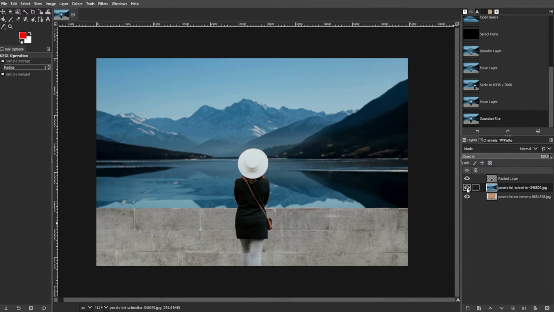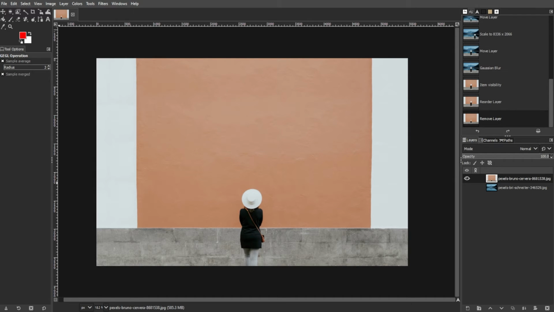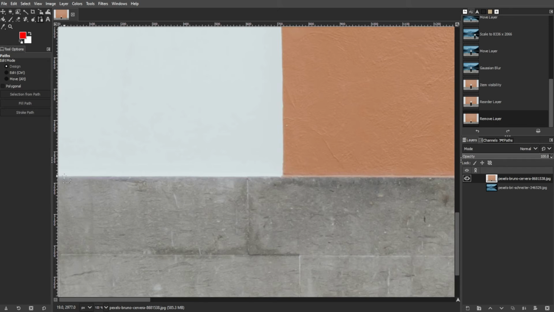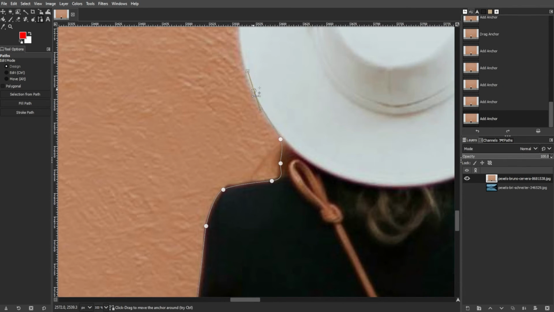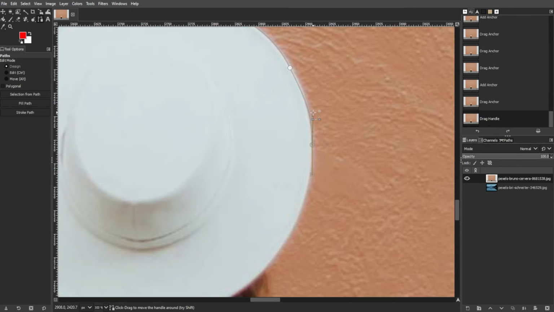Now let's move on to the advanced method using the Paths tool. For images with detailed backgrounds or fuzzy edges, the Paths tool offers more precise control. Let's start by zooming in. Zoom in closely to place nodes just inside the edge of the object. Begin placing nodes around the object's edge, adding more in detailed areas and fewer in smoother regions.